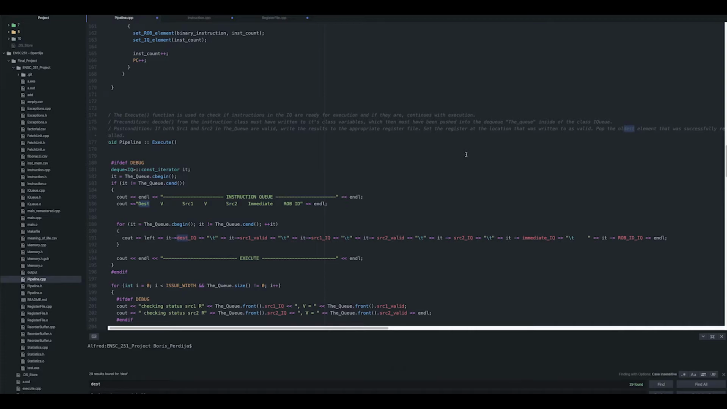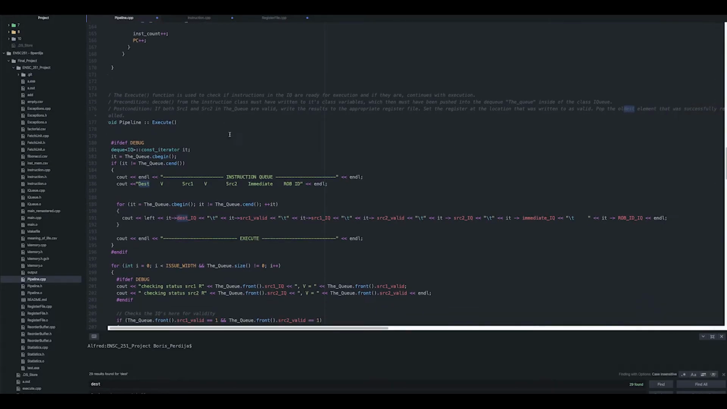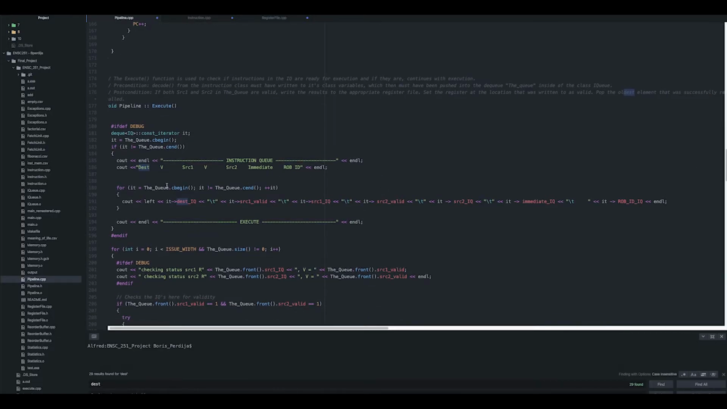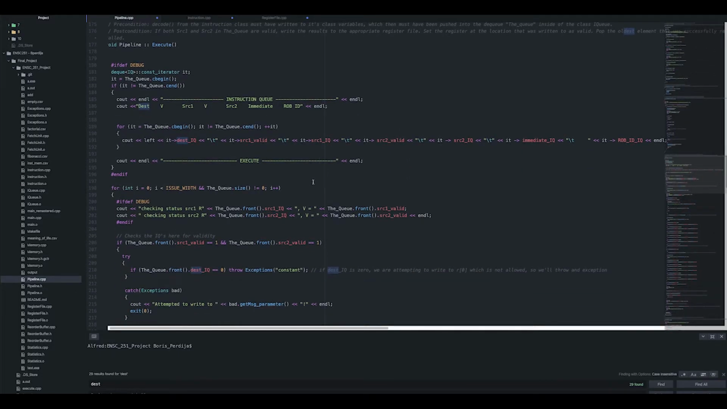For the execute function, we use it to check if the instructions in the IQ are ready for execution, and if they are, we continue with the execution. So at the very start, we set up an iterator right here that starts at the beginning of the queue. We will enter an if statement as long as it has not reached the end of the queue. Inside the if statement, we have our debug statements here, and we output the relevant parameters that we are looking for inside of the statement here.